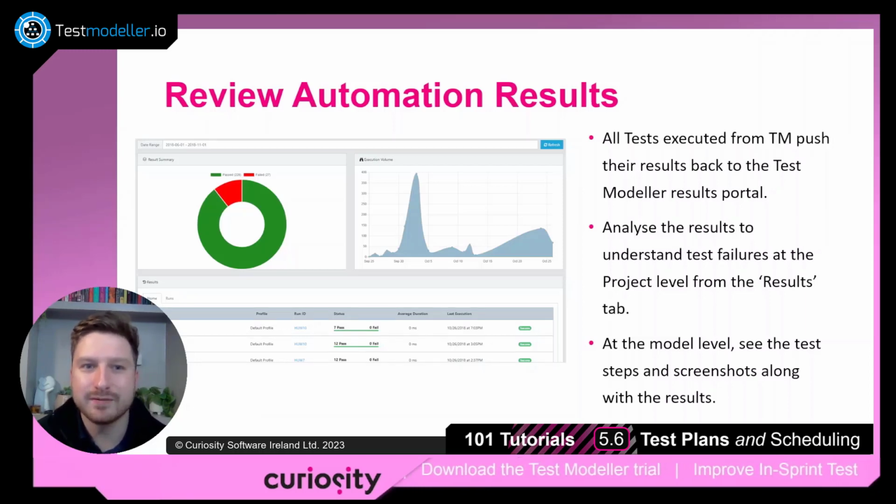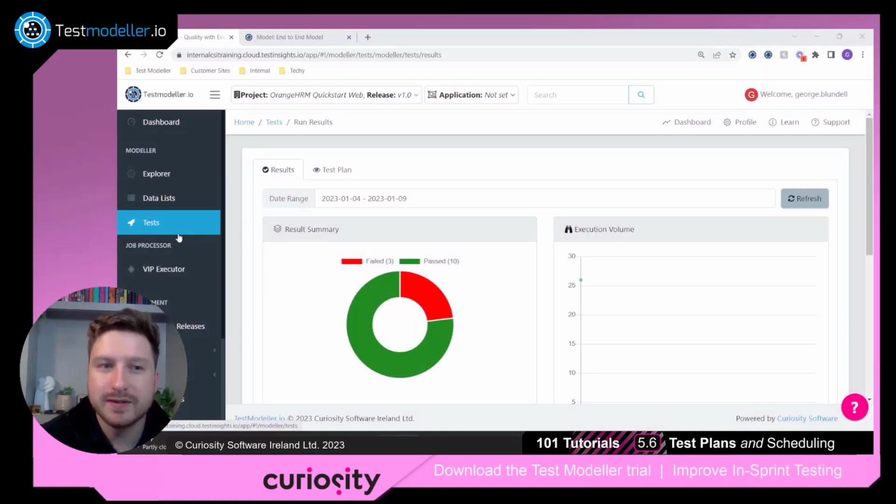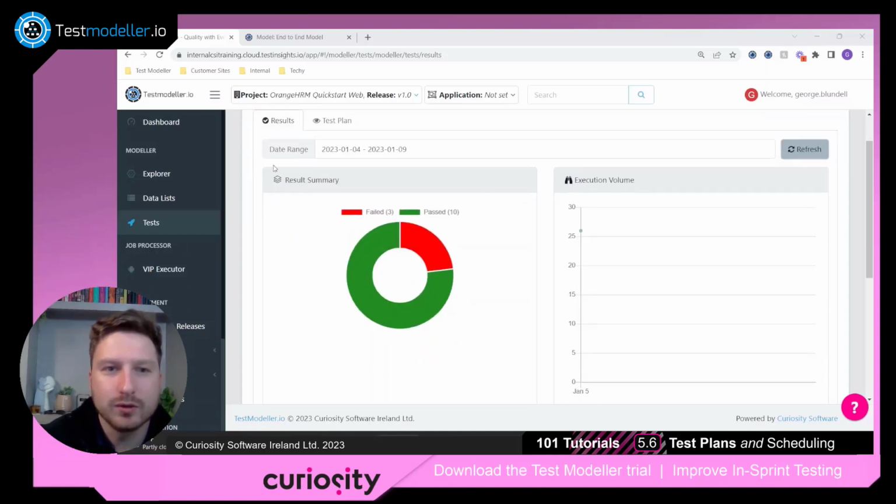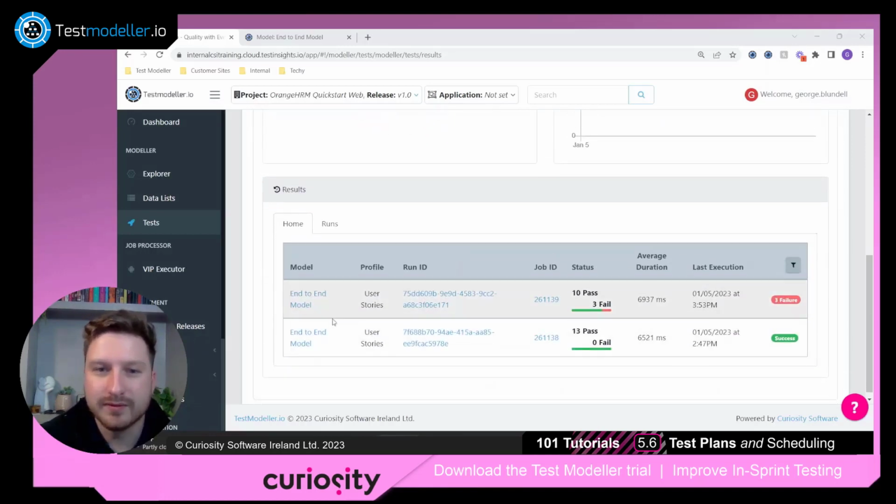In here contains information about every single run, the execution volume, and an overall summary of how many tests have run, passed, and failed. This screen can be found underneath the Tests tab on the left-hand side here, and you'll see in this instance I've filtered for the last 5 days, and I've got a results summary here where we've passed 10 tests and failed 3 tests. And the further information can be found and traced down into the specific model and into the specific run as well.